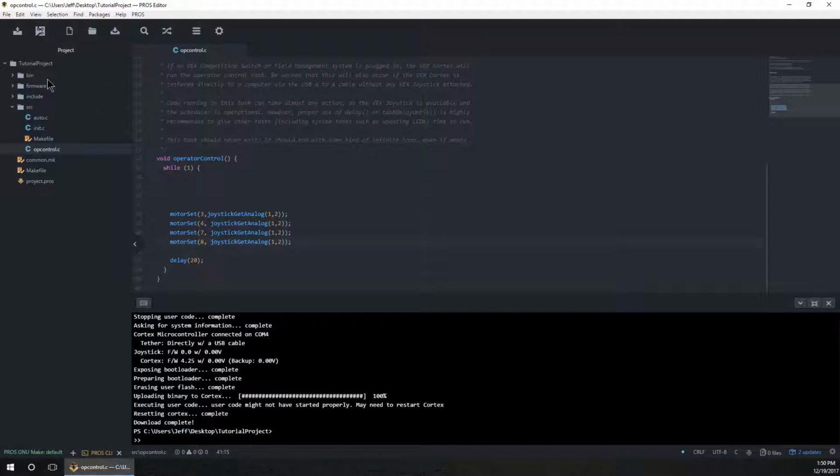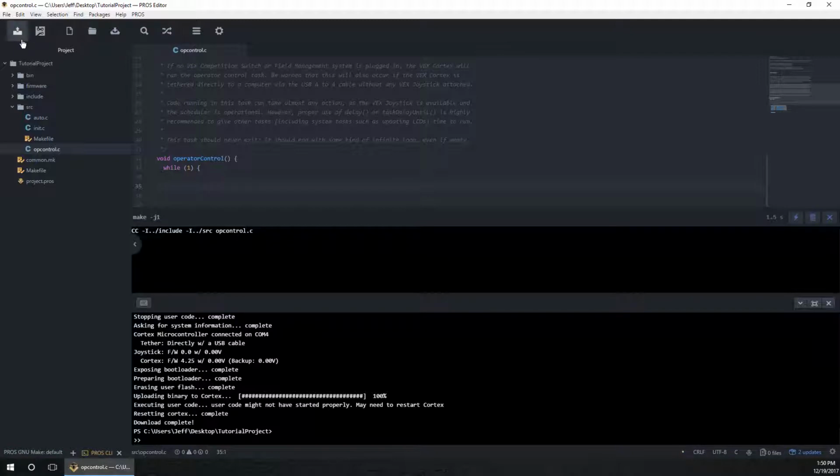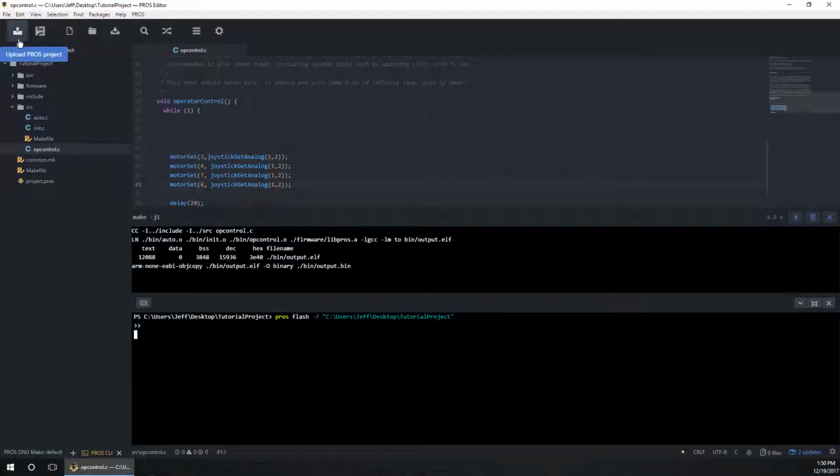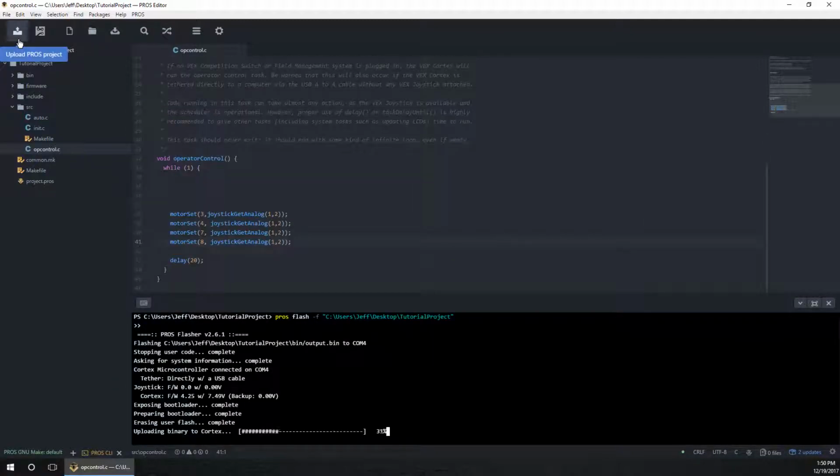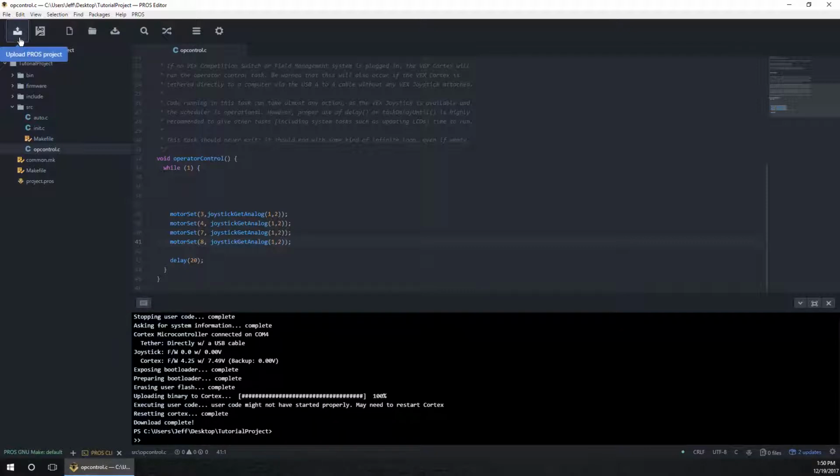Basically, how you have to think about that is: what do I need the motors to do in order to turn one way? If turning to the right works, then turning to the left will also work when you put the joystick in the other direction. Okay, I'm plugging in the robot. Let's build this code, and then upload it.